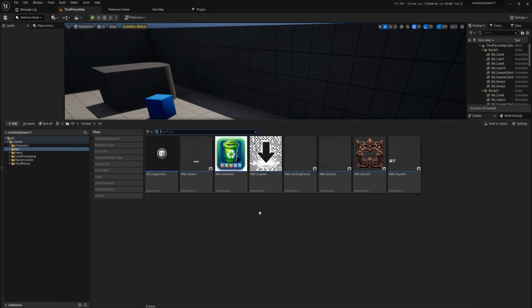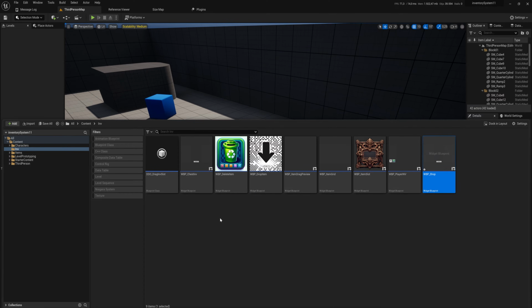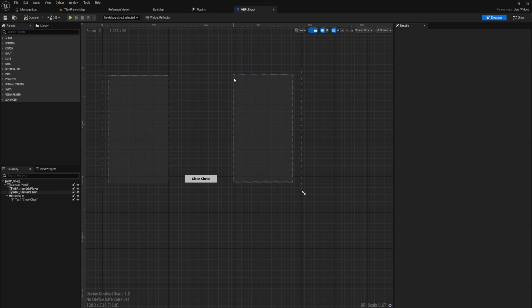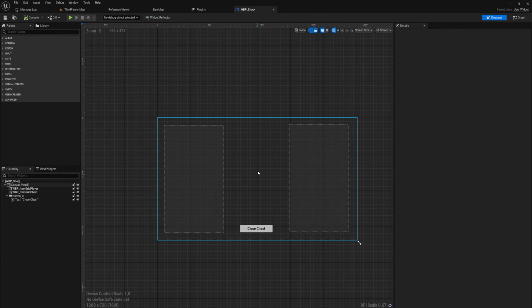So let's get started on making the shop inventory. The easiest way to do that is to use the chest that we have made before and duplicate that to be the basis for the shop, because we need two inventory slots just like we do with the chest. Now, in the shop itself, we're not actually going to be doing that much different here today. That's mostly going to be the next part where we do the actual shopping calculation stuff.